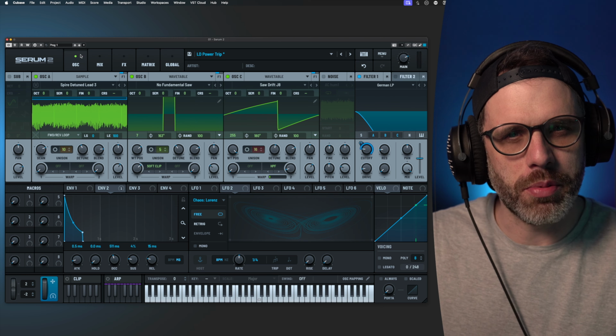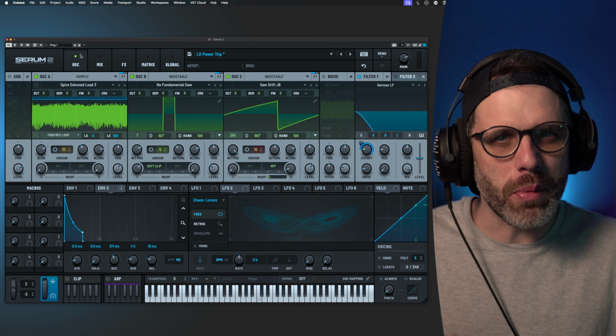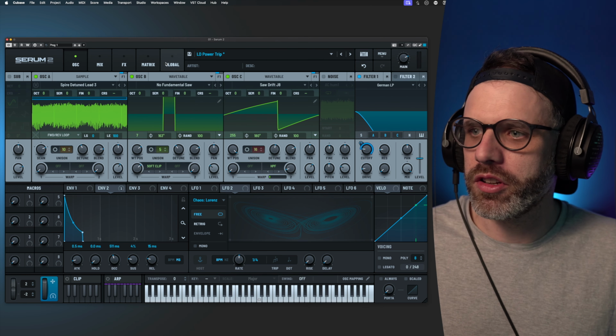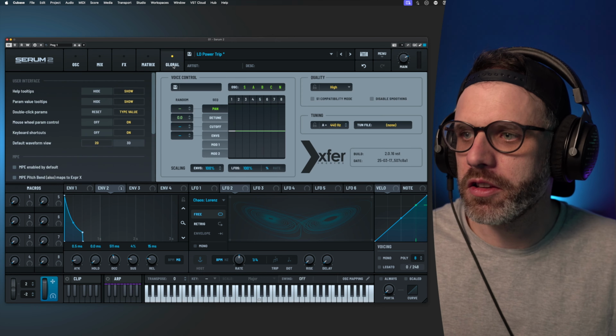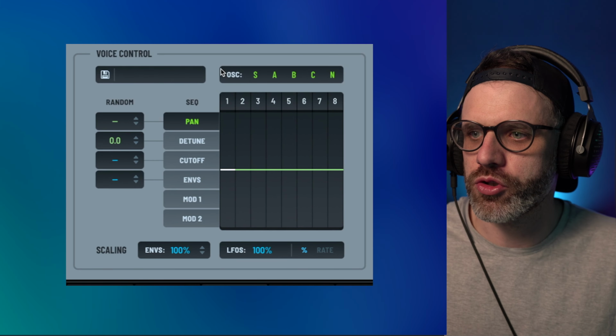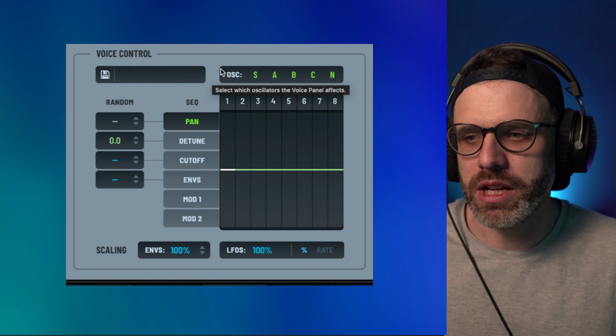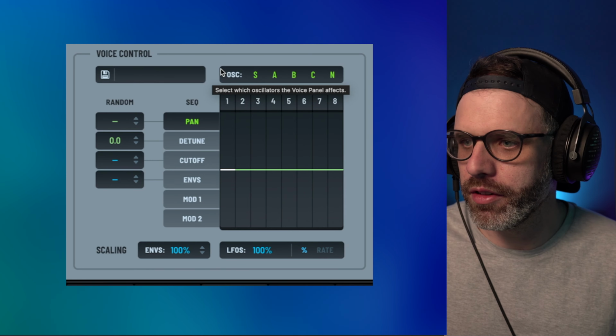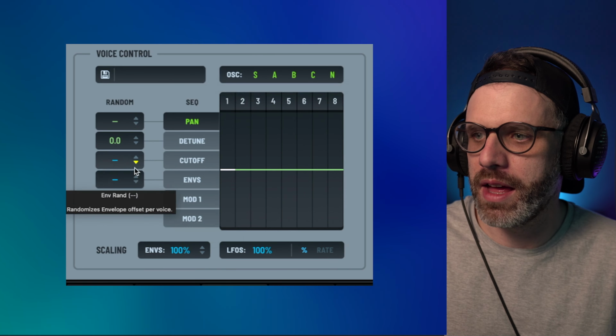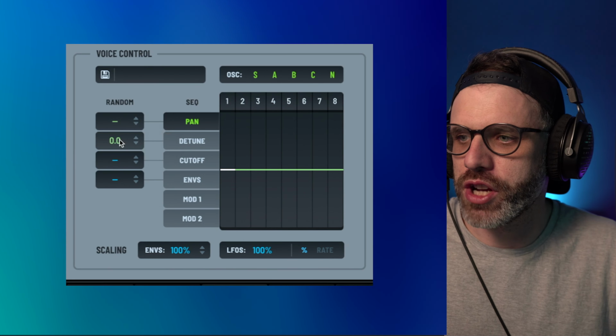So a nice sharp, tack sharp note, and it's just got that little bit of squelchiness in it. But what we want to do is just drift that pitch. So we can jump into the global tab, and you can see that we've got this voice control section here in the middle. This makes it really easy to drift the pitch, the pan, the envelopes, and even mod 1 and mod 2 there. And we've also got a random generator here.